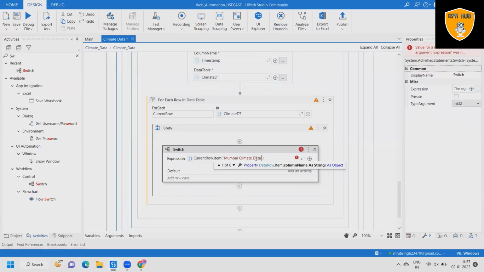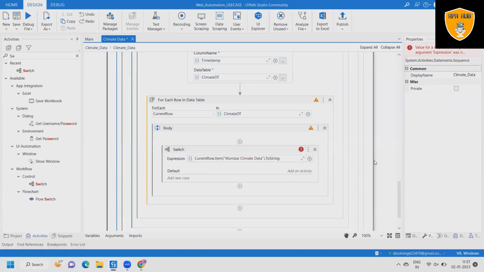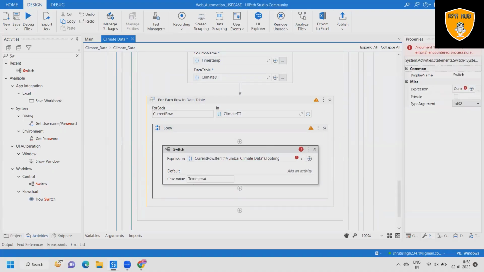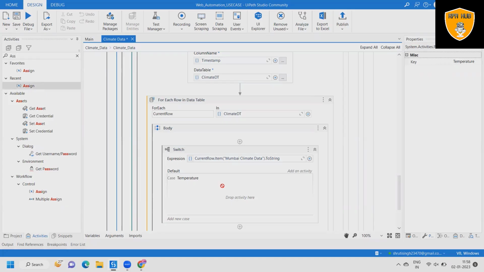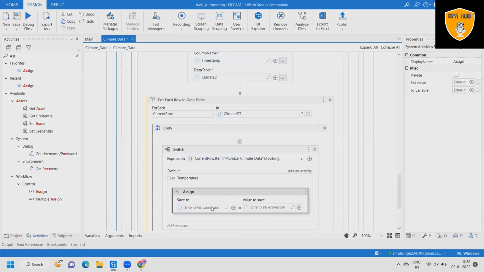Now, within the default, we are specifying the Assign value. It means we are dragging and dropping an Assign activity for current row dot item. Here we will specify the time zone with the temperature and humidity. Again, we'll use one more Assign activity for humidity. That is two Assign activities, one for temperature and one for humidity.